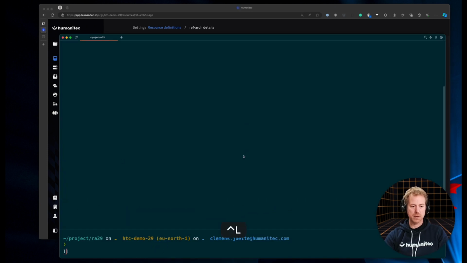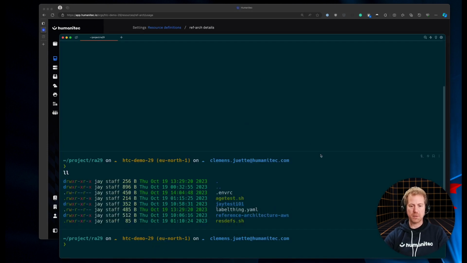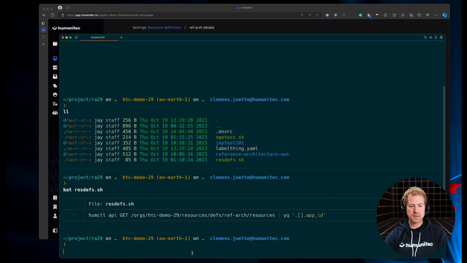Over to the terminal. I have a few things here, and the one I'm going to show you first is the resdevs.sh. And inside there of this little shell script is this call, which is using humctl, our own CLI tool, which is named in memoriam of kubectl, to execute an API call, so I don't have to care for the authentication against the Platform Orchestrator's API. The tool will handle that for me.